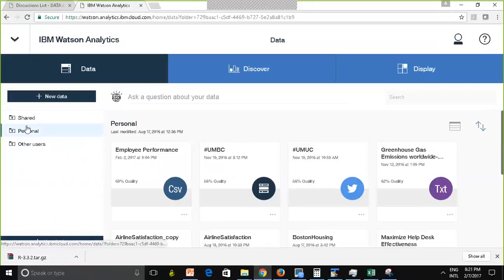So now here it is. I have my landing page, and I have 3 tiles here: Data, Discover, Display, right? Here, my personal area is not empty. That's because I already did some work, right?